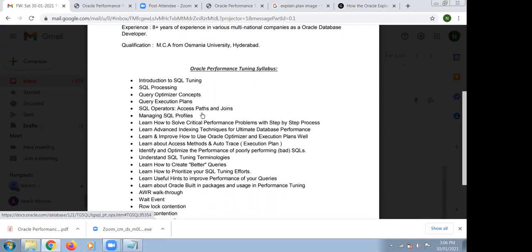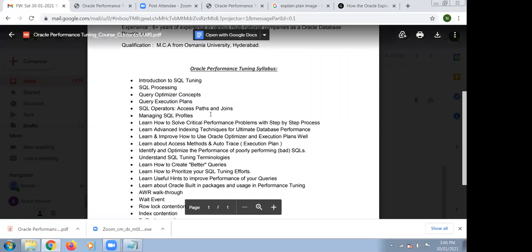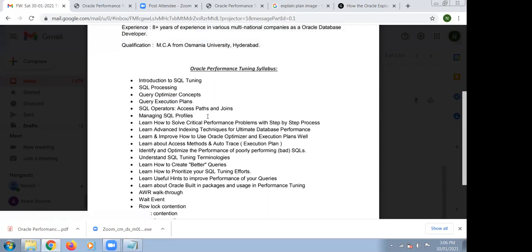Then SQL profiles. If you already have a good running plan, how do we create a profile for that query so that the next time it gets executed, the same plan is forced? How do we import SQL profiles? How do we create a tuning advisor? How to generate a tuning advisor SQL profile? And learn how to solve critical problems step by step. Learn advanced indexing techniques for ultimate database performance.